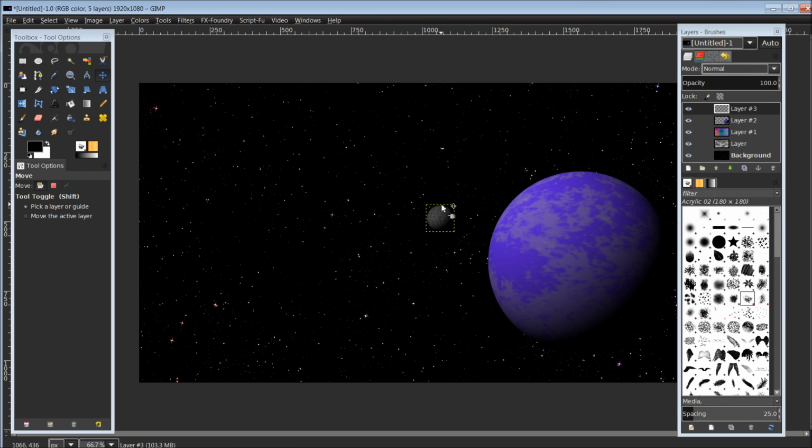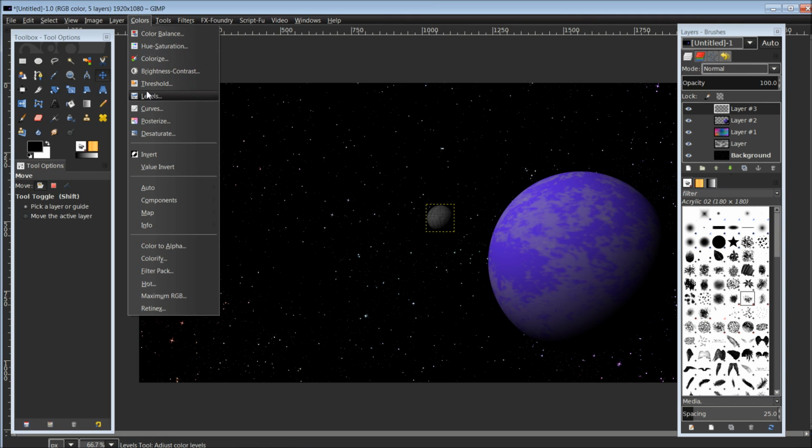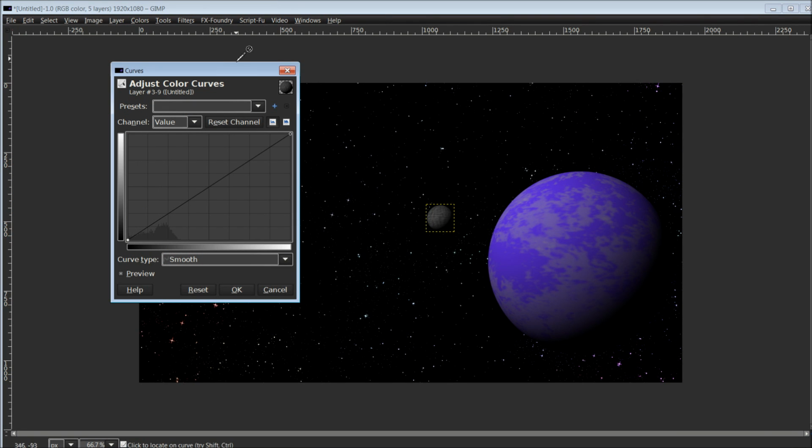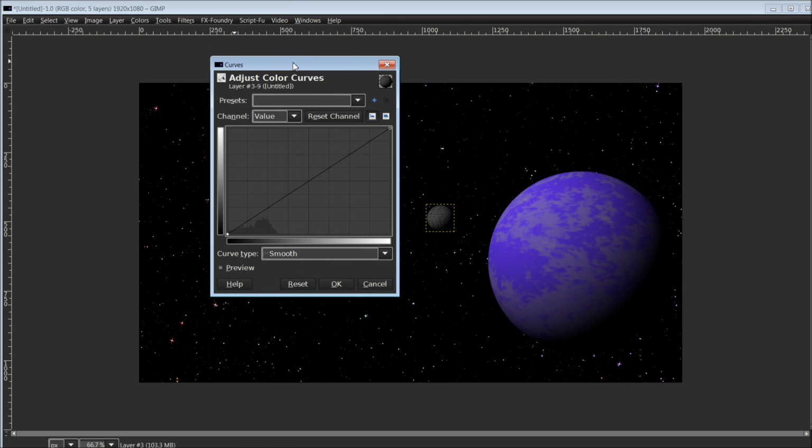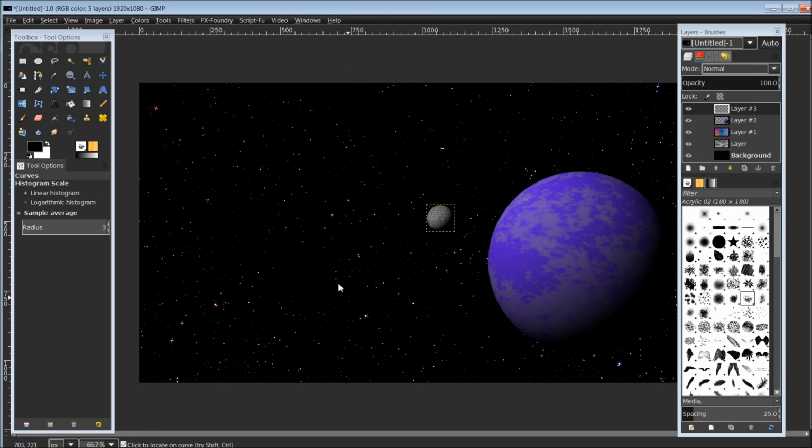So to lighten that up, the easiest way to do so would be to come up to Colors, Curves, and you will get your Curves dialog box. And by grabbing just right about in the center and pulling up, sometimes slightly toward the top, and just kind of play around with it. I'll watch the planet as I do this. I'll watch the small changes until I get something that I think looks good. It's not too bad there, and I'm going to click OK. And now I've created a nice little moon.